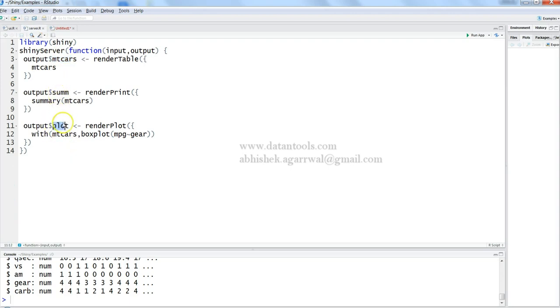So these are the three different parameters going back to the UI, and we are using them as part of plot output, verbatim text output, or table output. Alright, so here, as I was mentioning, we are just displaying the entire dataset by passing the dataset name. In the second function, we are passing just the summary, a very simple one command. And finally, within the plot, we are passing with the help of with mtcars, show me the box plot.